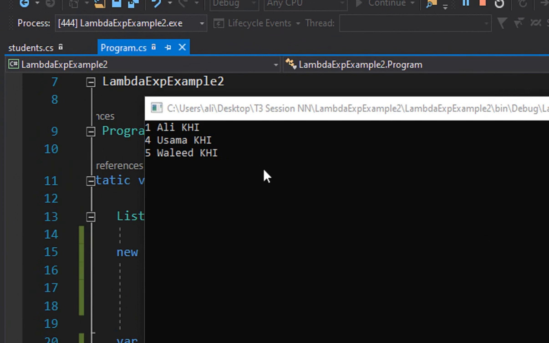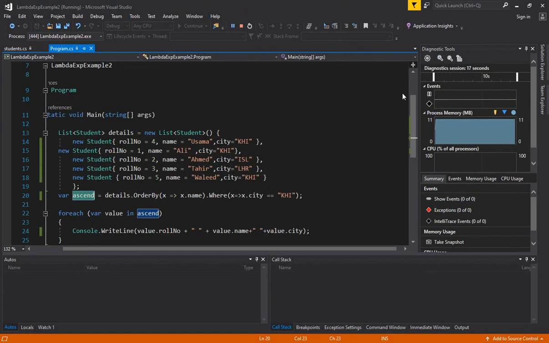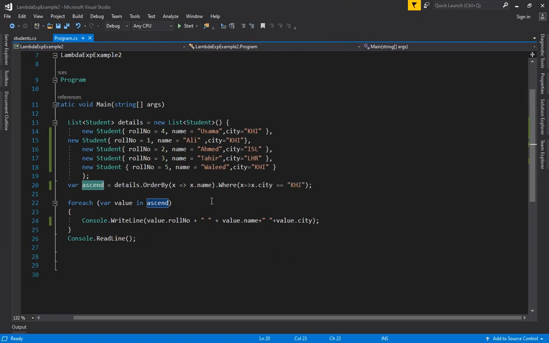So I hope you have understood the concept of lambda expressions and how it helps you. The rest of the functions that I have demonstrated in the presentation, you can try by yourself. You can find information and examples everywhere on the internet. So hopefully you have understood the concept of lambda expressions.